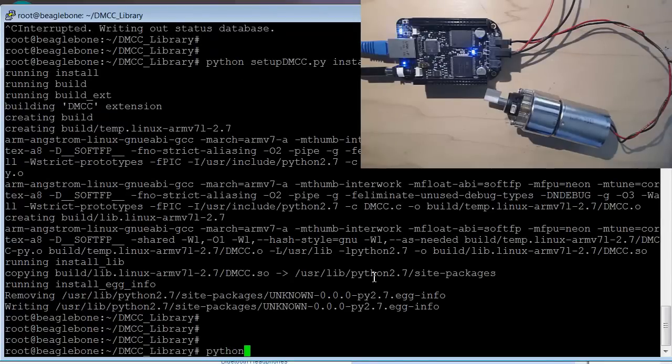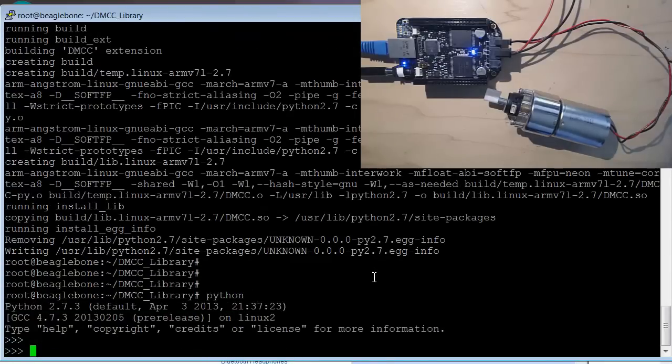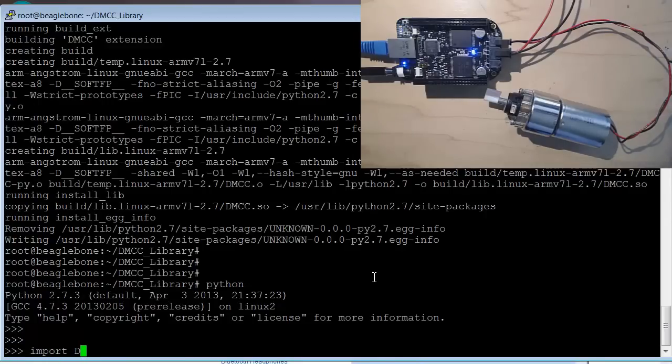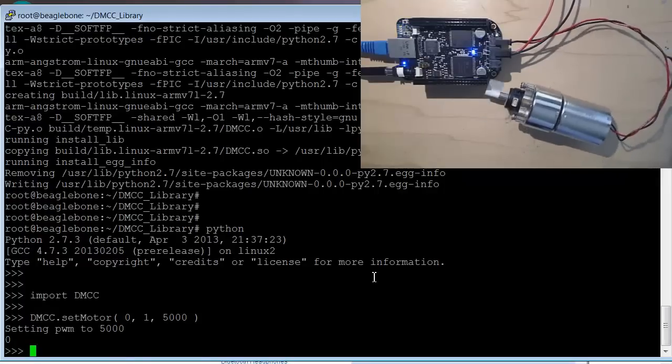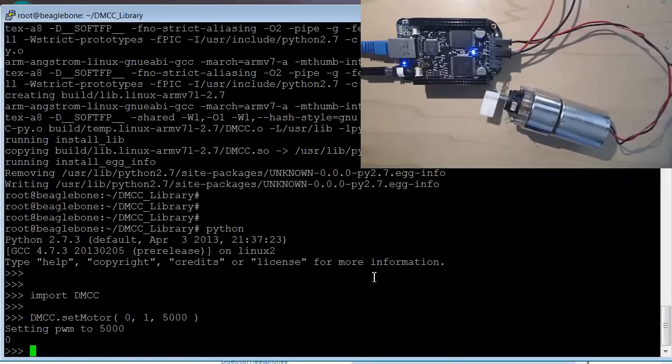Now I can go python, import dmcc, at which point I can go dmcc.setMotor. Again, board number 0, because we only have one board connected. Motor number 1. And let's go again at 5,000. Forward. As you can see, the motor turns.